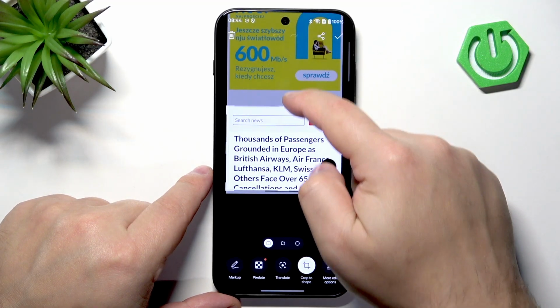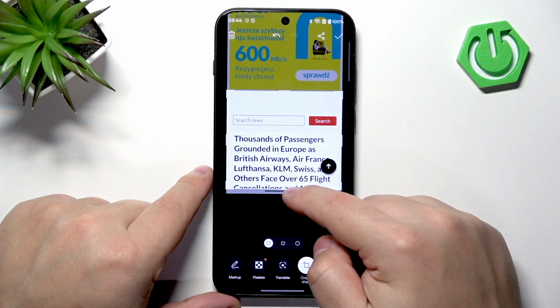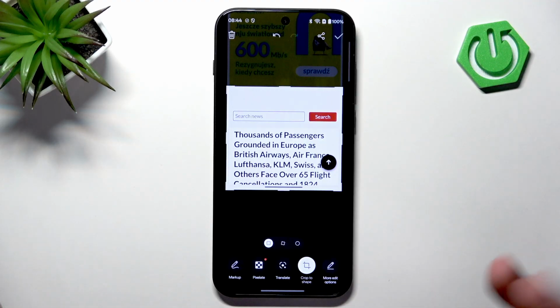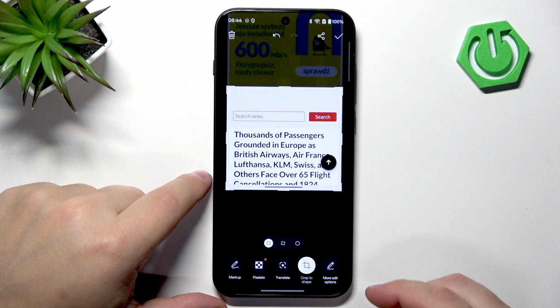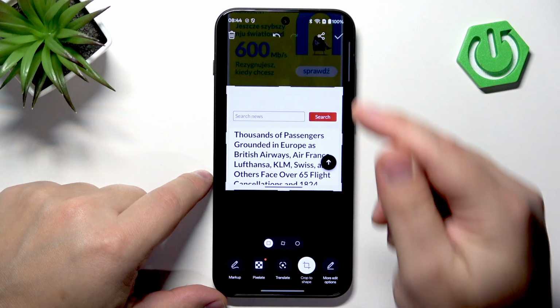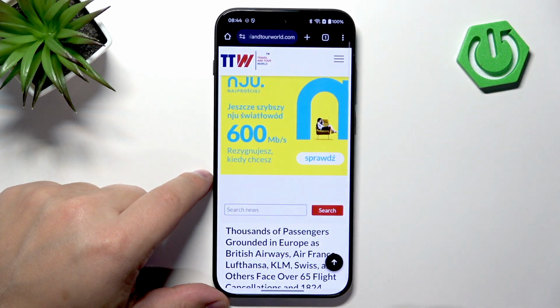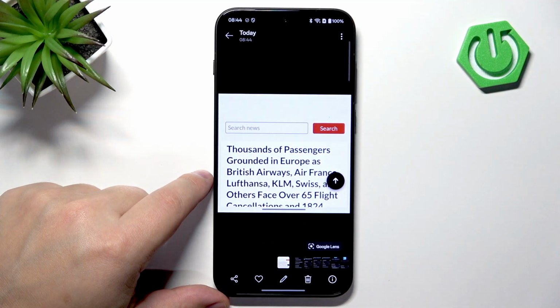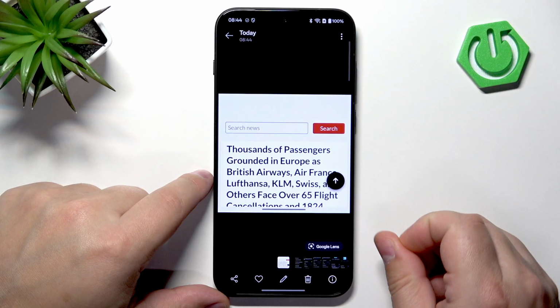And you can also customize it a bit. You can move it up and down, left and right, so you can make it smaller, make it bigger, the area. And once you're done, you can tap on the check mark to confirm and the screenshot should be taken. So if we go to photos, here we have a screenshot of the part of our picture.